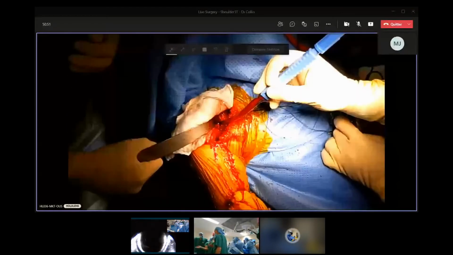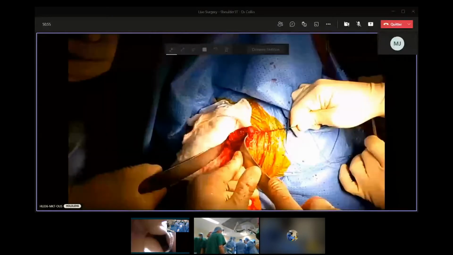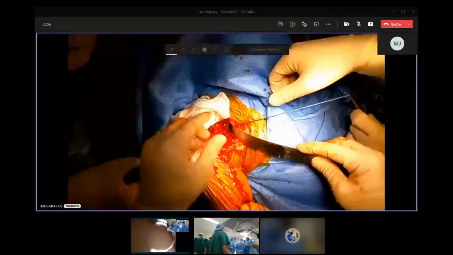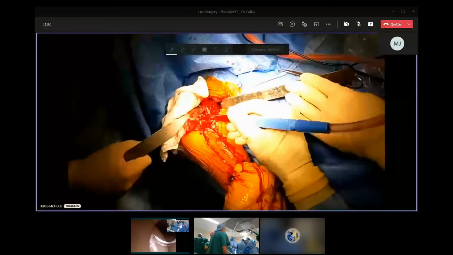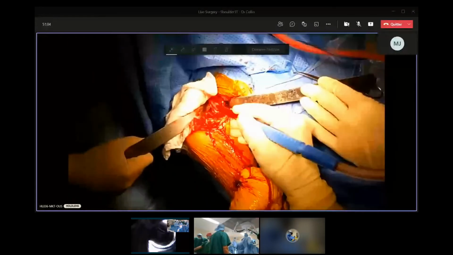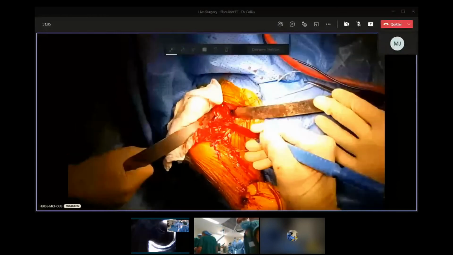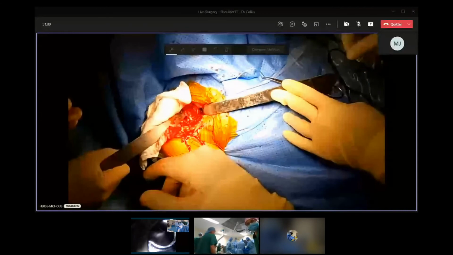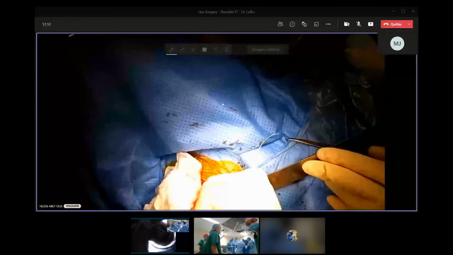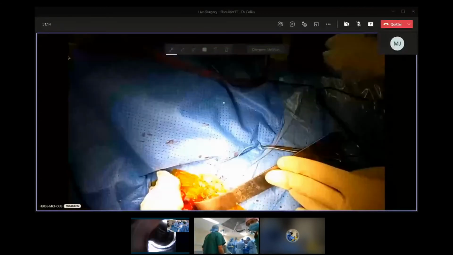Then you put the other one here. And what you need to do at this stage is to finish the superior visualization, sorry. So here it's a bit too high. I'm going to be a bit more inferior, like this.